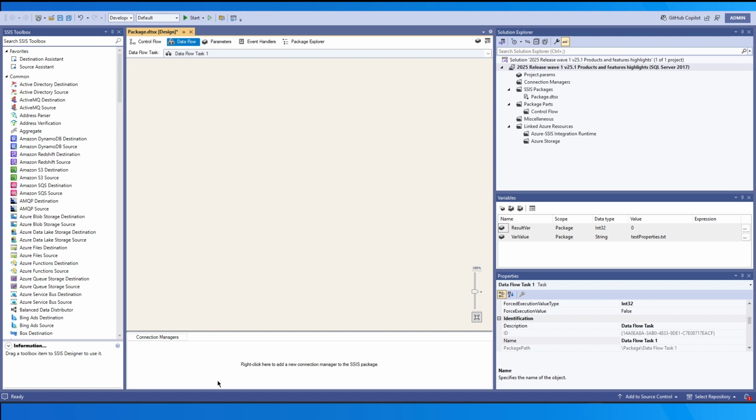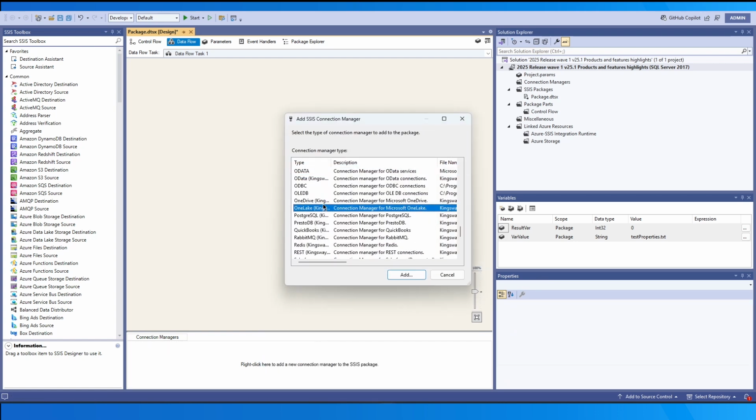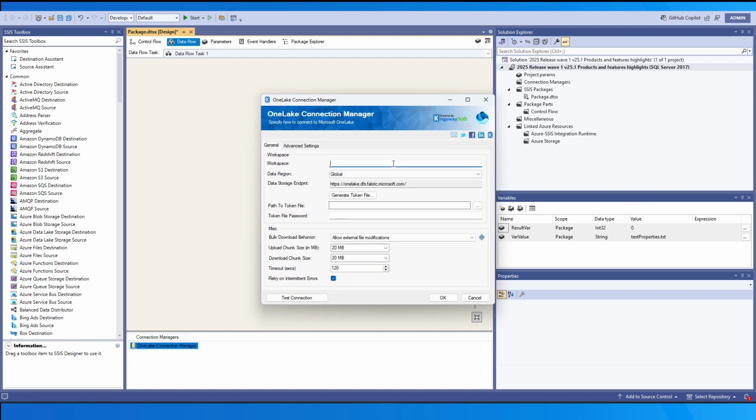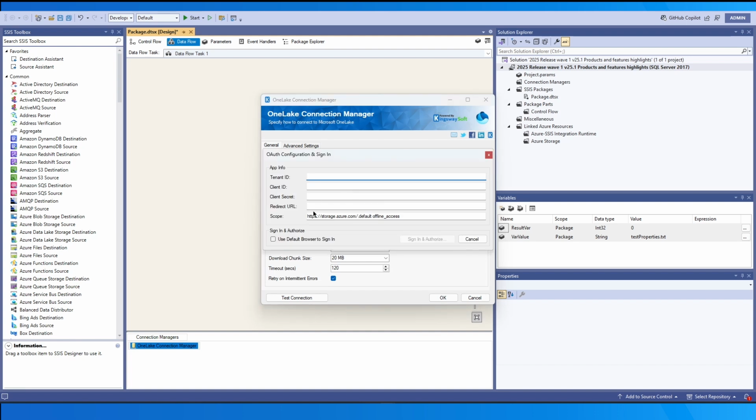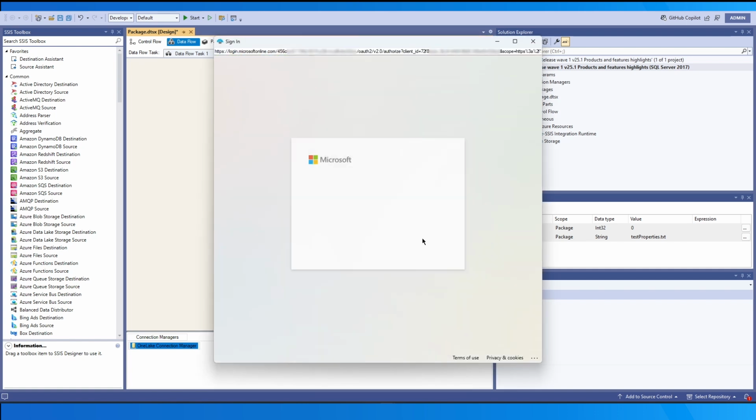In your SSIS package, click on New Connection to add a new connection manager, and from the list, choose OneLake from Kingsoft. In here, add your workspace name, choose the region, and click on Get Token File button. This would open up the OAuth token generator, where you can enter your tenant ID, client ID, secret, redirect URL, and scope. Once done, you could also choose either to authenticate in your default browser or use the in-app feature. Here, we choose the latter.